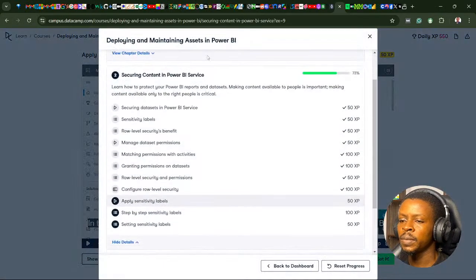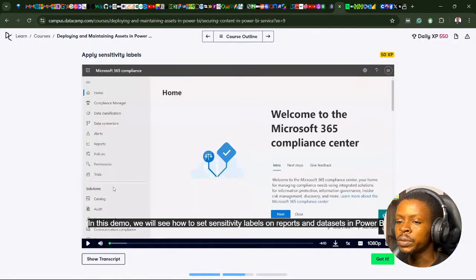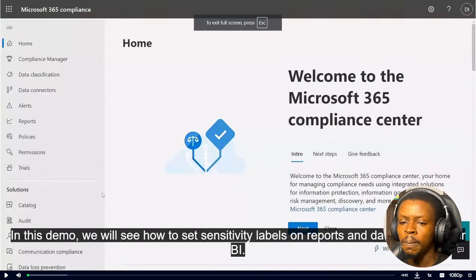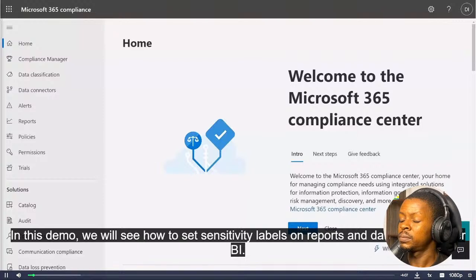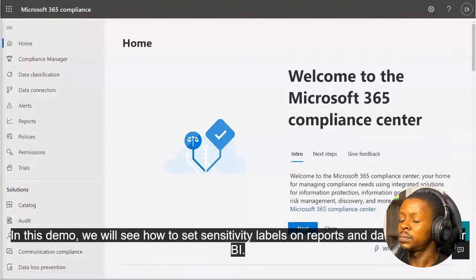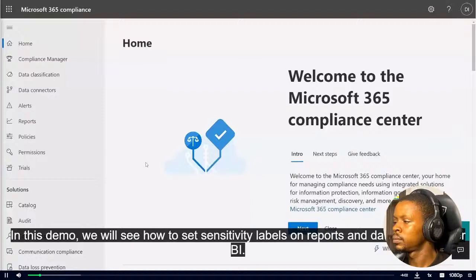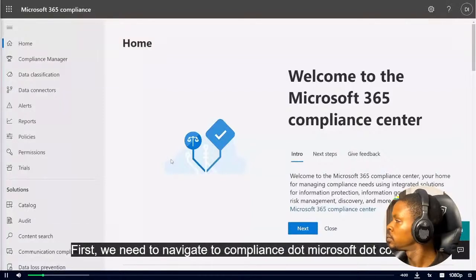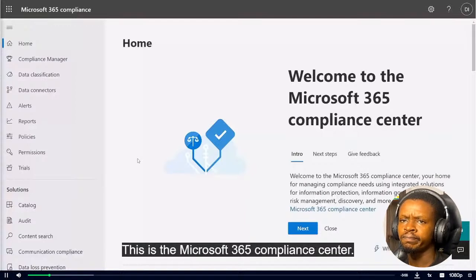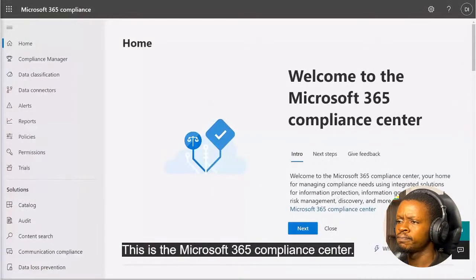What is this Microsoft 365 Compliance Center? Let's see sensitivity labels. Okay, let's see what we need to learn here. In this demo, we will see how to set sensitivity labels on reports and datasets in Power BI. First, we need to navigate to compliance.microsoft.com. This is the Microsoft 365 Compliance Center.